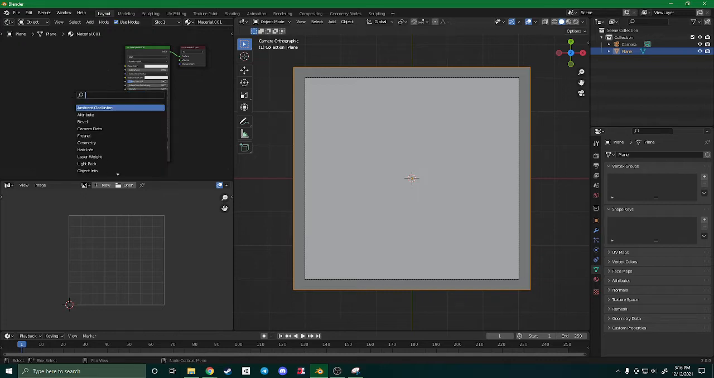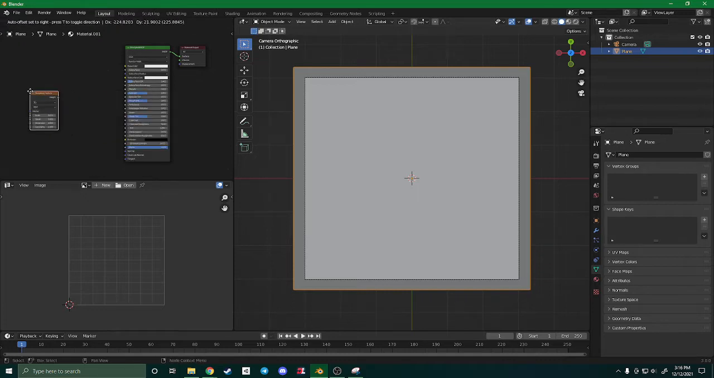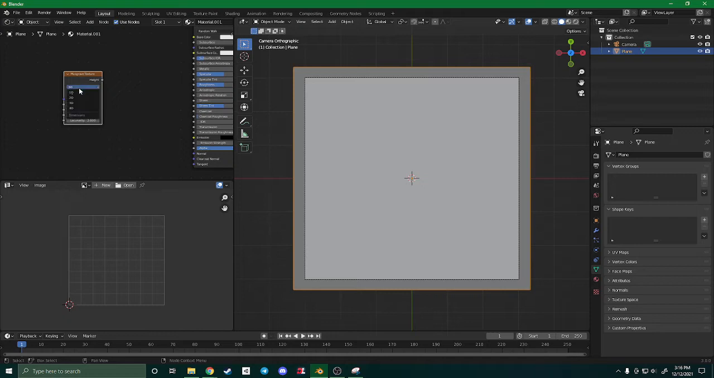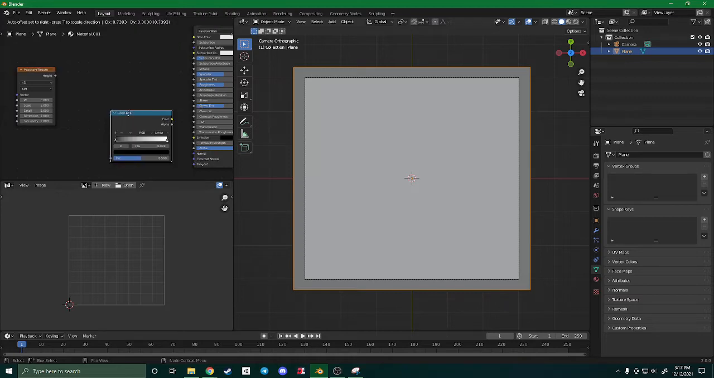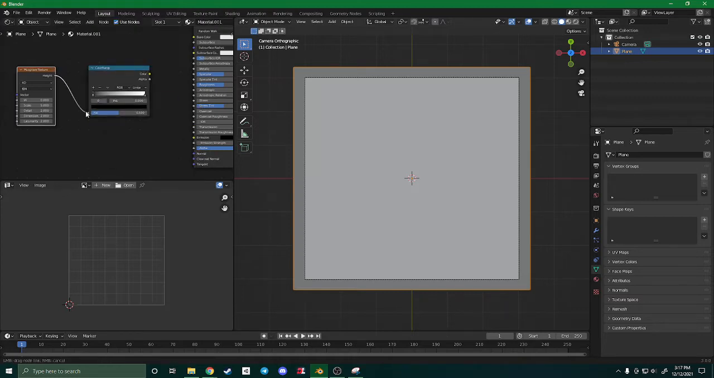First, we're going to add a Musgrave. I like Musgrave because it's the more crazy one. It can be controlled with 4D by basically giving you more of a different seed, if you will, for a random generation. If nothing else, it's just good to make every piece unique. We're also going to add a color ramp, and we're going to have this controlled by the Musgrave. And we're going to output this as the base coat.